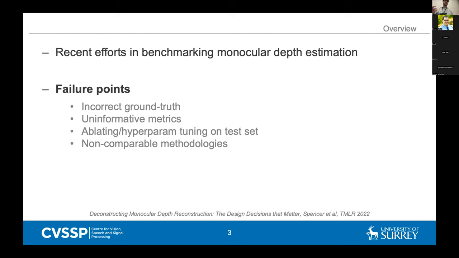But then also this idea of non-comparable methodologies, where papers will commonly have one or two core contributions that they're proposing, but then when you look at the baselines they compare against or some of the additional changes that they make, these are silently introduced and not really mentioned. And again, you end up with comparisons where it's hard to actually tell where the improvements are coming from, if it's from the actual contributions or from some of these other silent changes that are happening in the background.